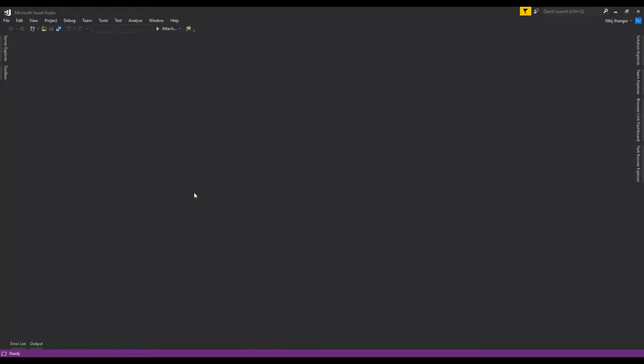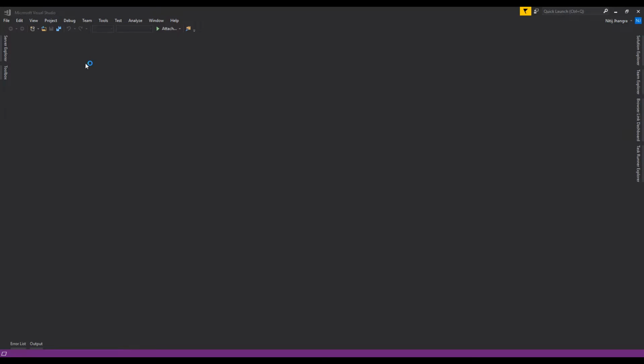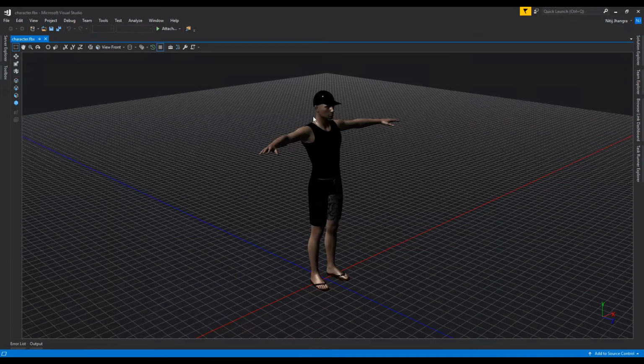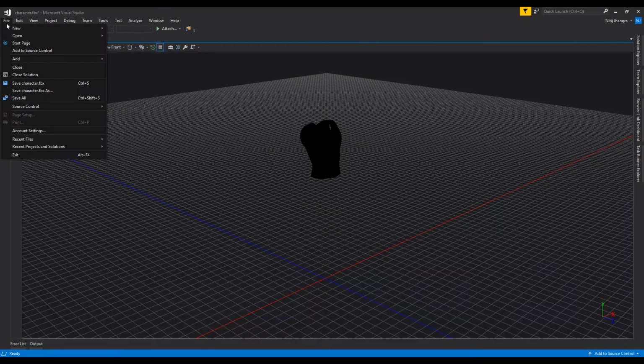But before we do that, first we need to separate the clothing assets from the main character itself, and for that I'm going to use Visual Studio. I will open up the character FBX file, and I will simply remove all of the different clothing assets and the character body asset, and then I will save them separately.